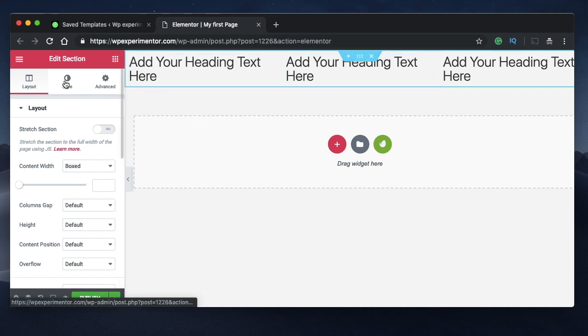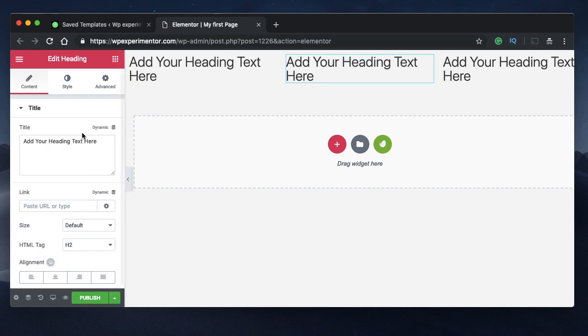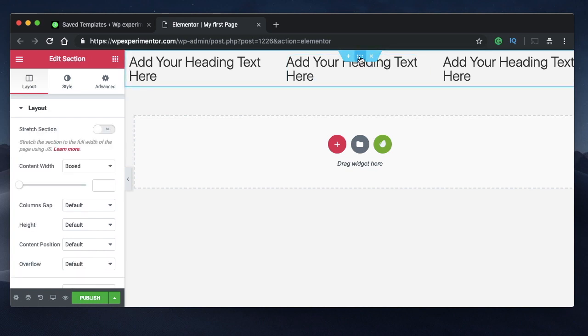The layout, style and advanced tabs are common for a section, a column, or a widget. Just the options change within them. These 3 tabs are common. Let's start with the section. I'll click on the section. I can stretch it to fit that.